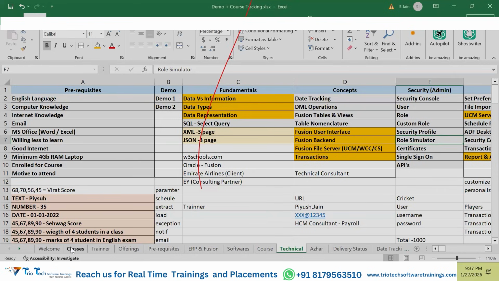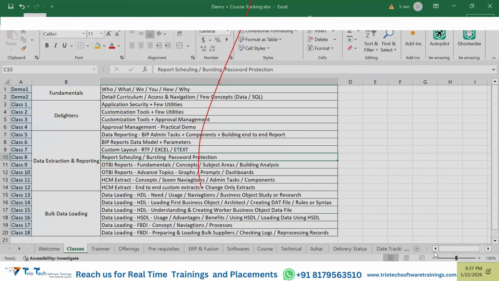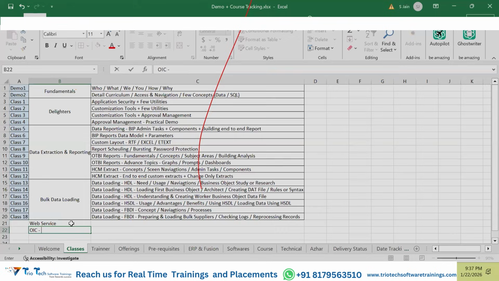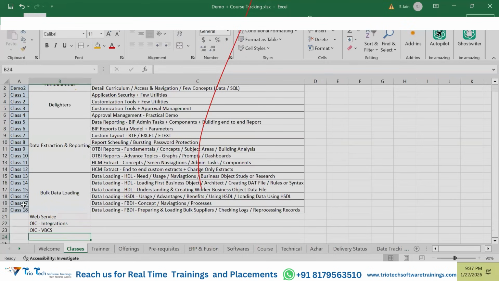You can see these classes. I have given you a rough idea of how we are going to proceed. First we cover this, which is what we have covered so far. Then we look into security and customization. We continue with customization and the tools, then approval management. Then data extraction related reports and technology, then data loading tools and technology, then web services, then OIC integrations, and then OIC VBCS. This will be the flow.